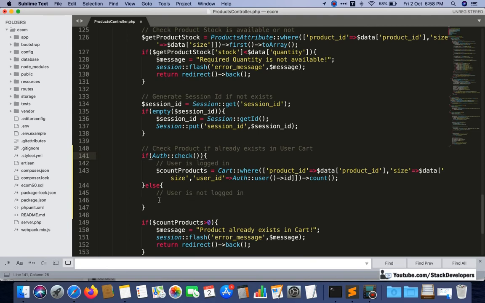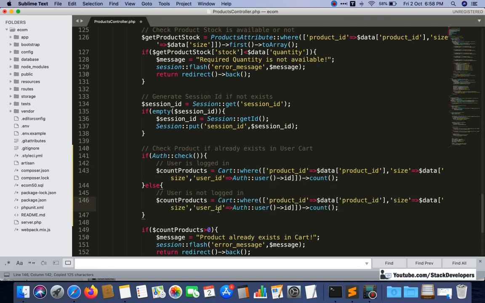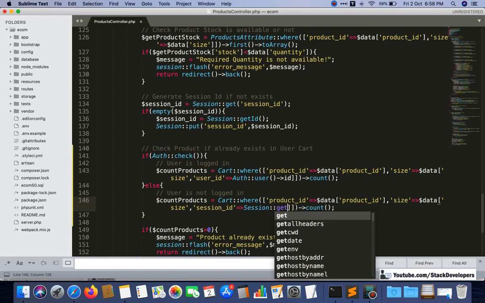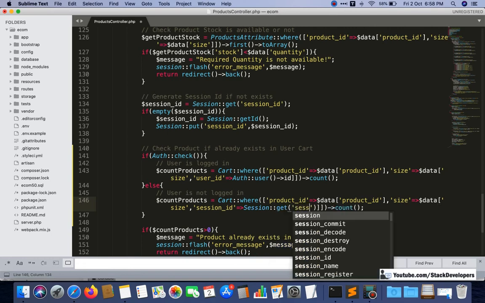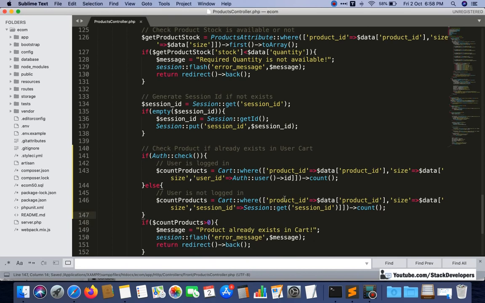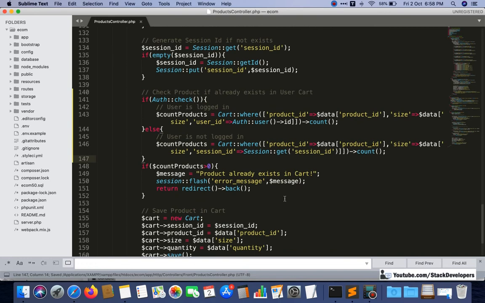If the auth check fails, then it will go to the else condition, where we are going to count products with the help of the session ID that we have registered. So here, instead of user ID, I am going to use session ID. We are already having the session, so I am going to add session get, and session ID like this. So these are the conditions that we have added, whether the user is logged in or not. It will work like this.